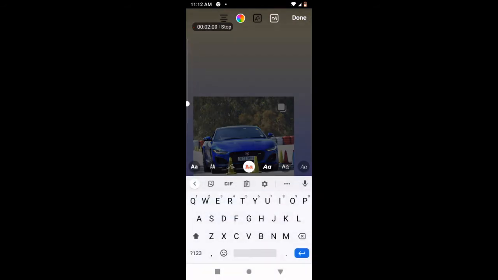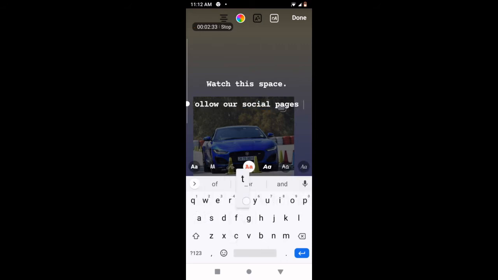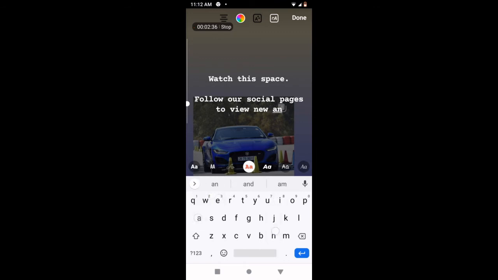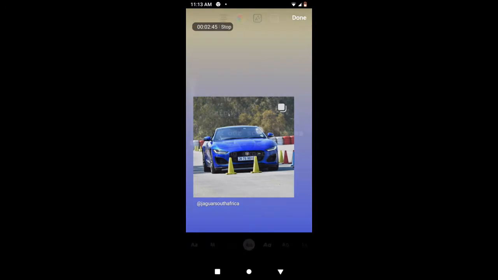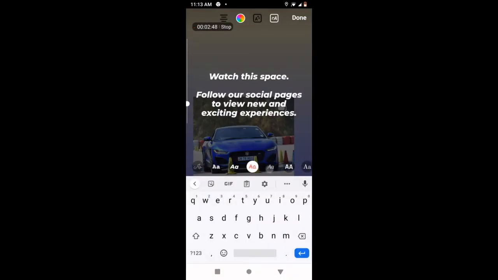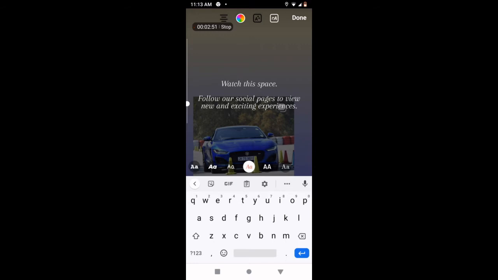So I want to add some text. I'm going to say, watch this space. And then I'm going to say, keep a lookout. Or maybe follow our social pages to view new and exciting experiences. Okay. In the text, you can change your font. You really can have fun with it.